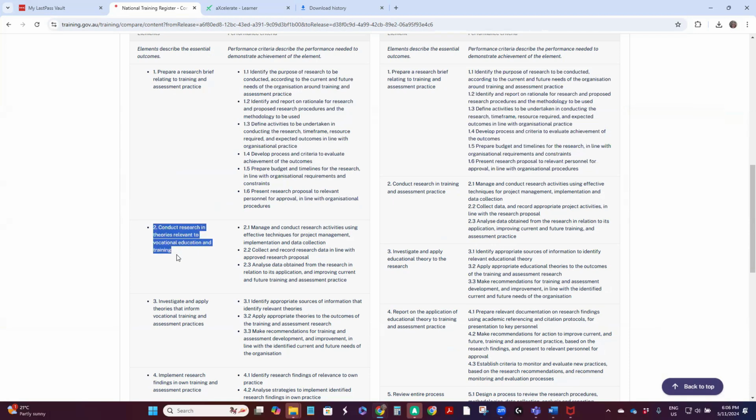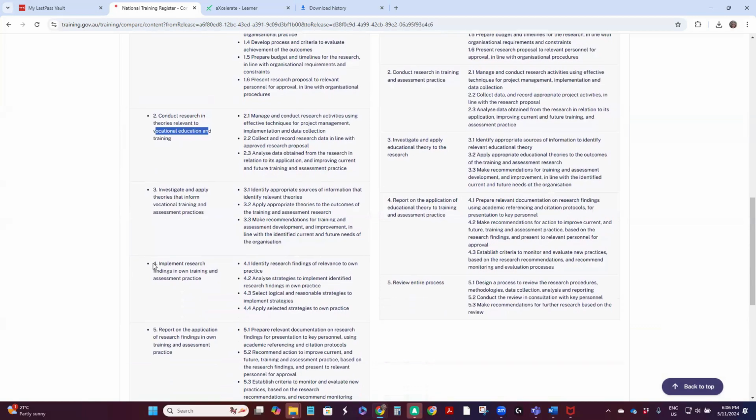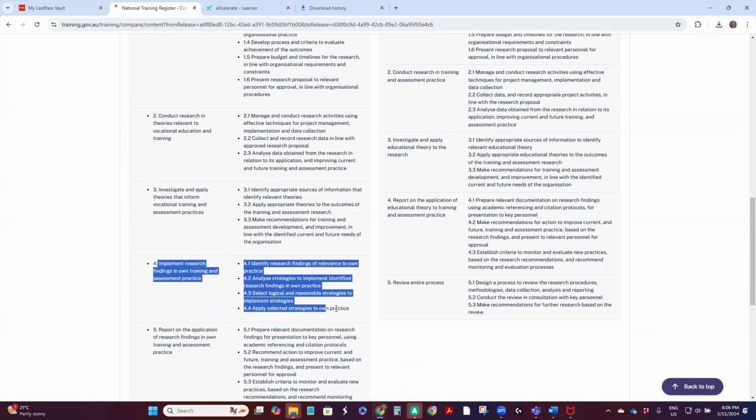Same with element 2, conduct research in training and assessment practice. There's a slight wording difference there, but they're pretty much the same. Same with 3. When you get to element 4, the new one says implement research findings, and element 4 in the old one is report on the application, which is the same as element 5. So from this, it's really easy to see that there's a whole new element that's been added here, with performance criteria that I would then need to take into account.